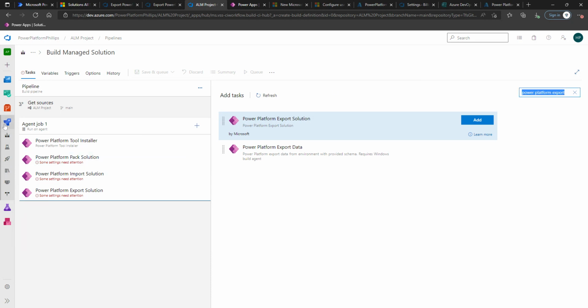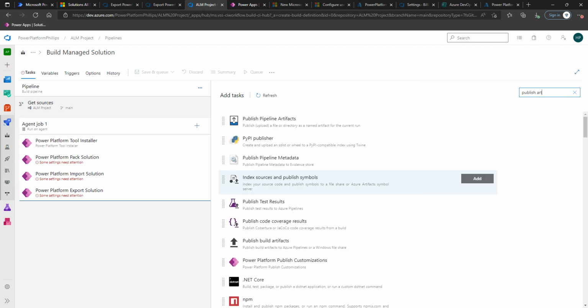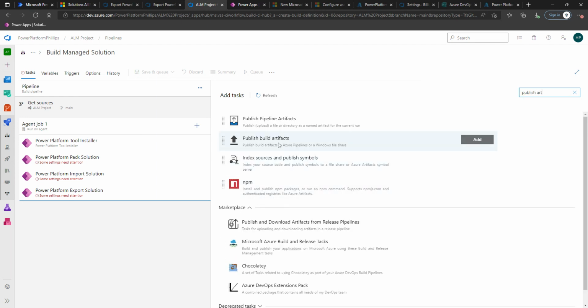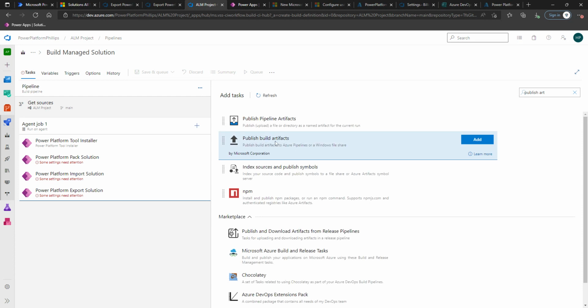that in the next video we'll ultimately use as part of a release. So similar, but you'll notice that where you've got your repos, you've got your pipelines, and you've got artifacts, within here, there's also releases. So for this one, we're going to look for a publish artifact task, and we want this one here.